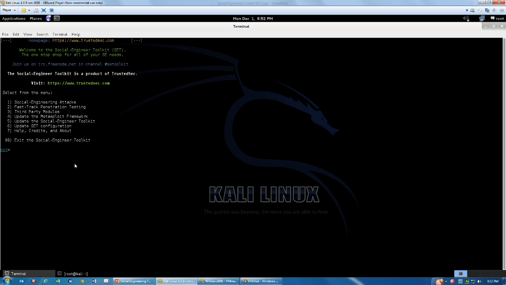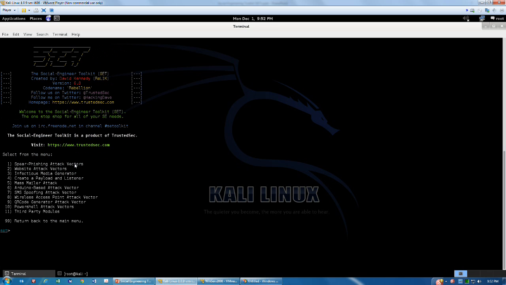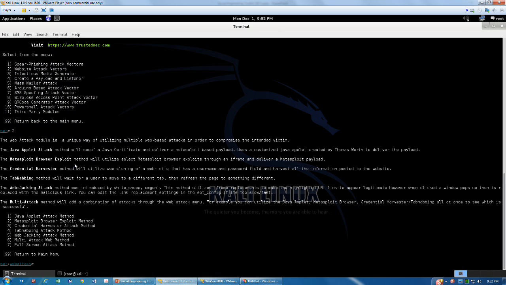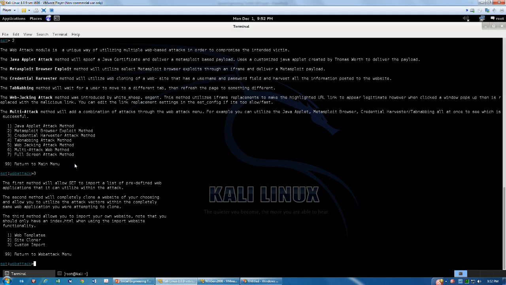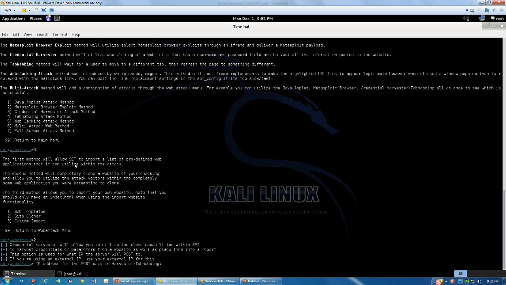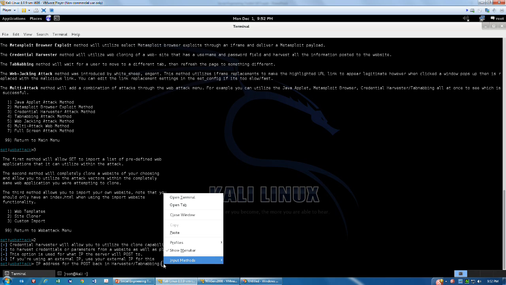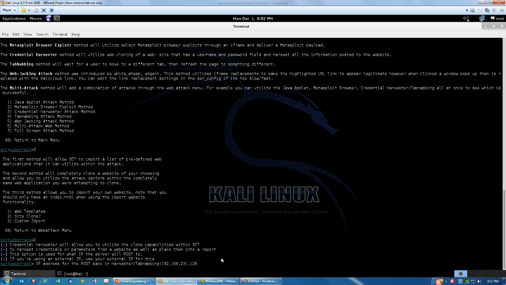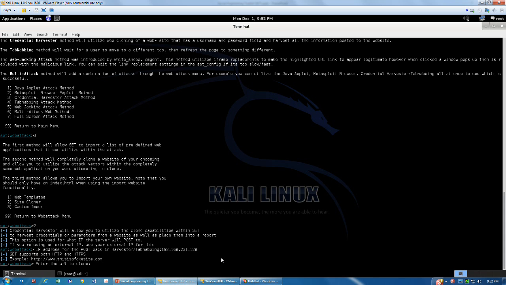Okay, so we're in the Social Engineering Toolkit. We're going to choose option 1, Social Engineering Attacks. We're going to go into Website Attack Vectors, option 2, followed by Credential Harvester Attack Method. Here our options are Web Template, Site Cloner, or Custom Import. We're going to clone a site, so we're going to choose option 2. And here's where it wants the IP address of our machine that's going to host this site, which is our local IP. We're going to paste that in, hit enter, and the URL that we want to clone.